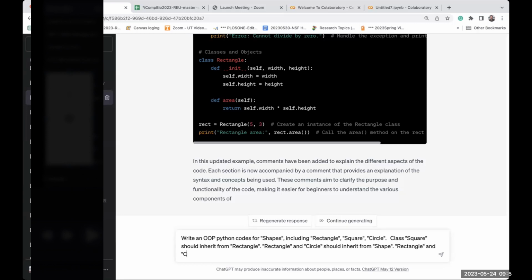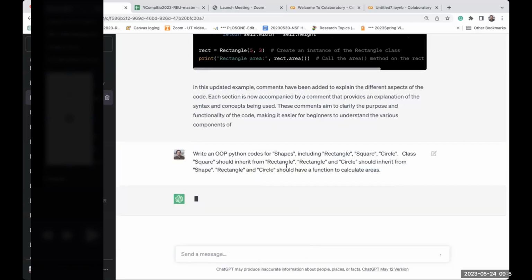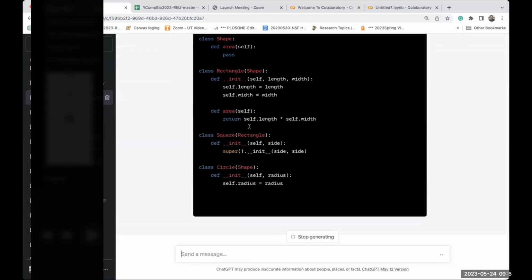Circle should have a function to calculate areas. Okay, what other things do you want to add? Let's start with this. Let's see how ChatGPT does this.